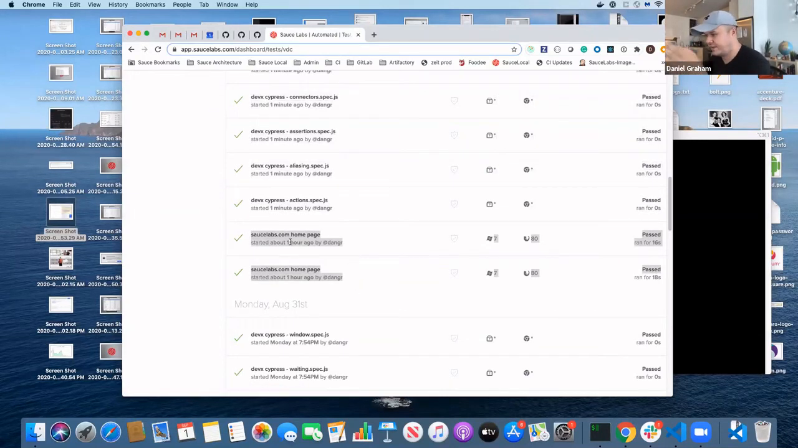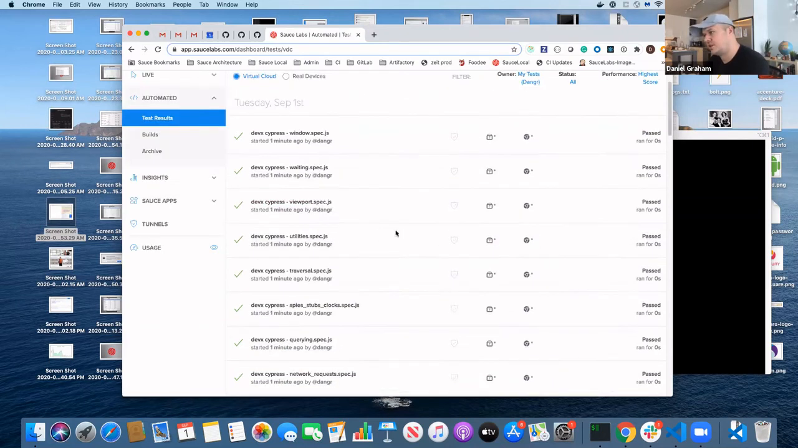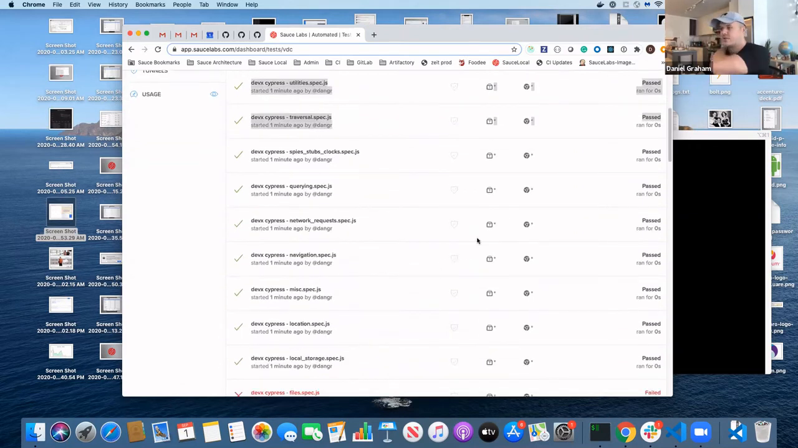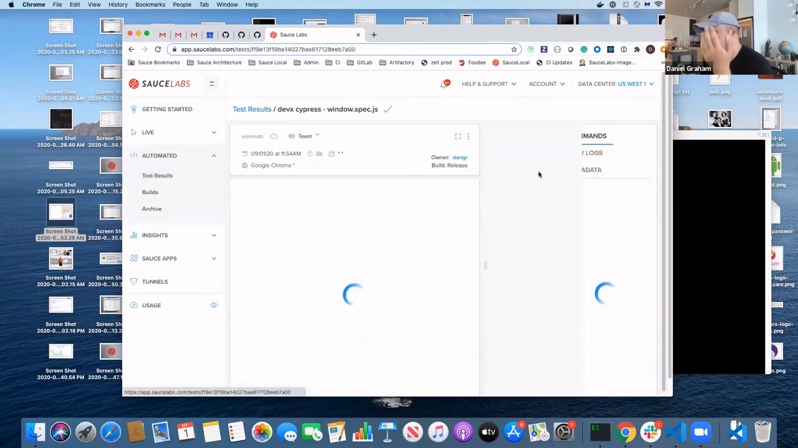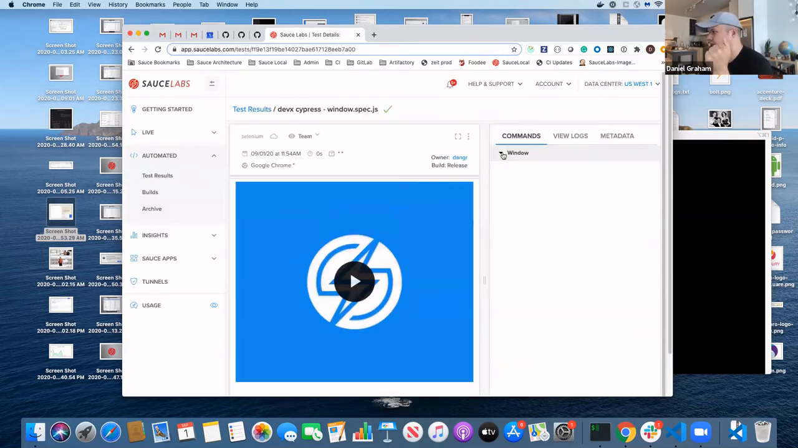So the difference here is that the saucelabs.com homepage test that we did with WebDriver IO actually ran inside of our virtual machines. So the way these worked is that they ran from inside of a Docker container, and then we uploaded the assets to Sauce Labs. And then Sauce Labs retains the assets, and then you can come back to it for later viewing.